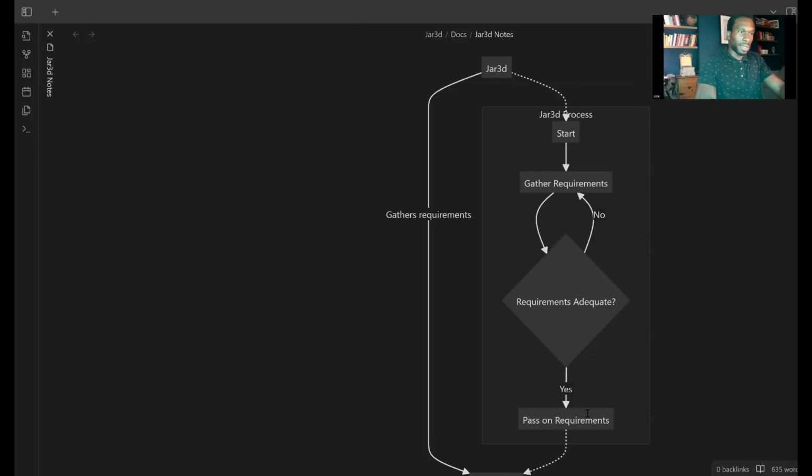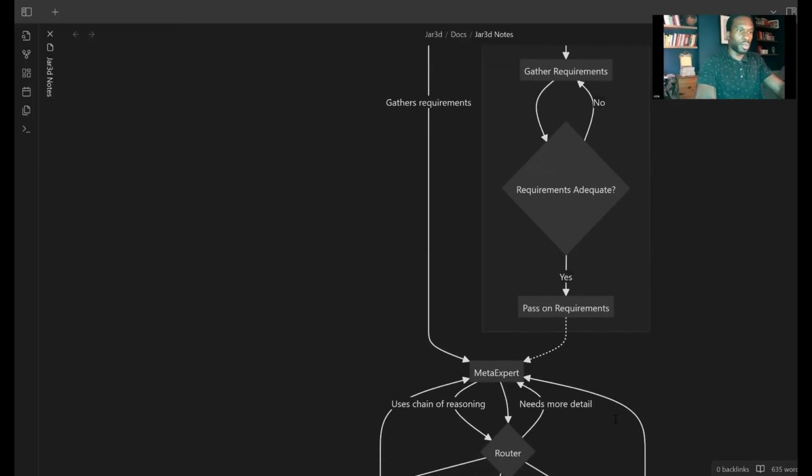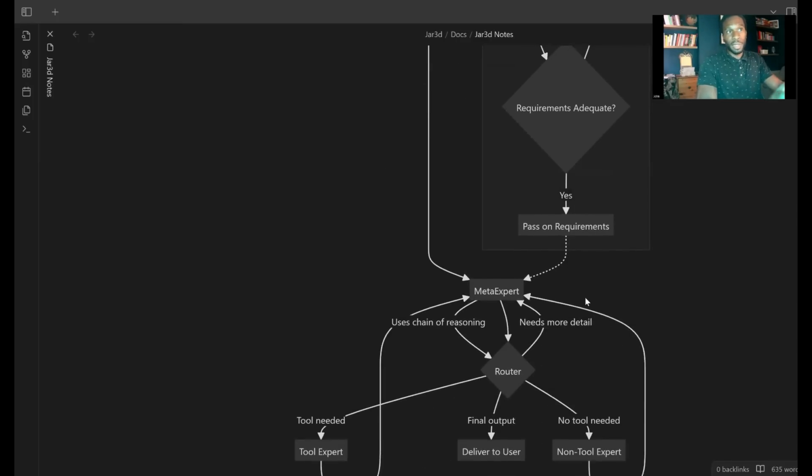Once we have our detailed set of requirements, we pass those on to the meta expert. The meta expert is really the central component of Jared. There are a few complex concepts here. The first one is chain of reasoning. And the second one is meta prompting. Now, these two concepts are what I call prompt engineering techniques that help the meta expert be a really flexible research assistant. That's the key thing to bear in mind here.